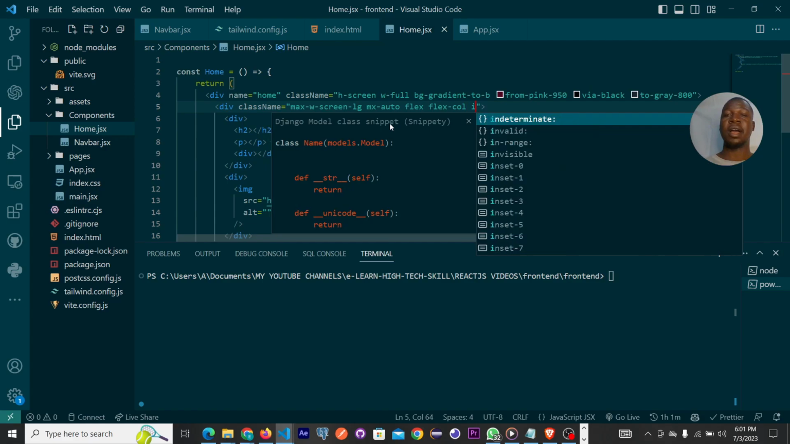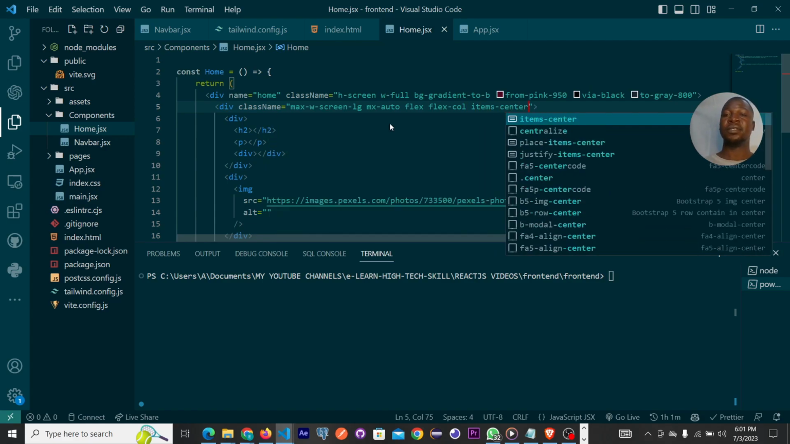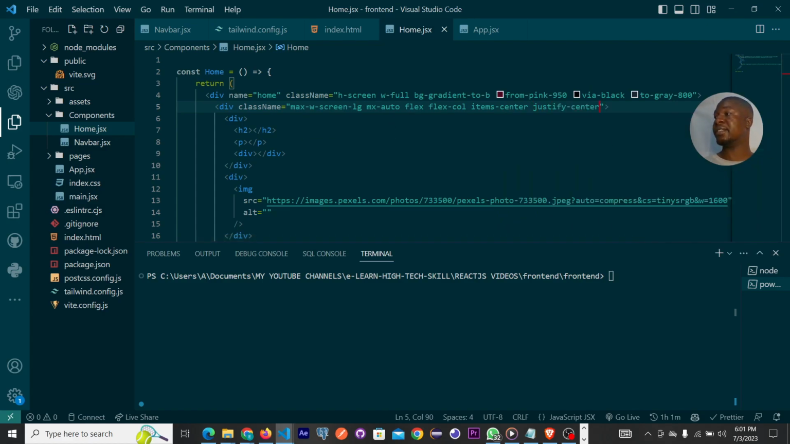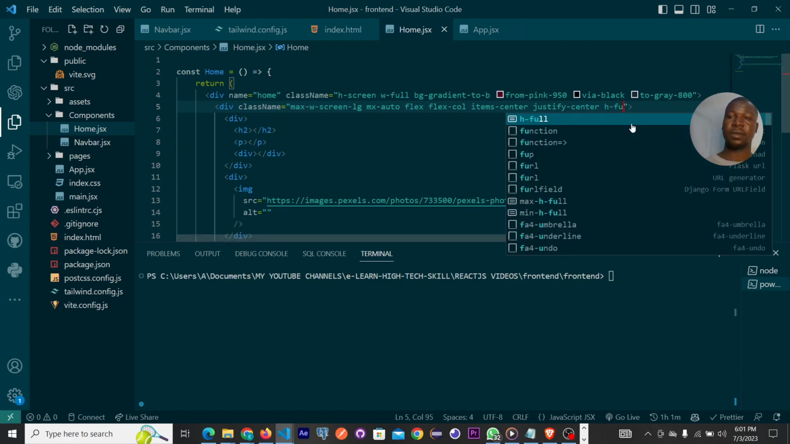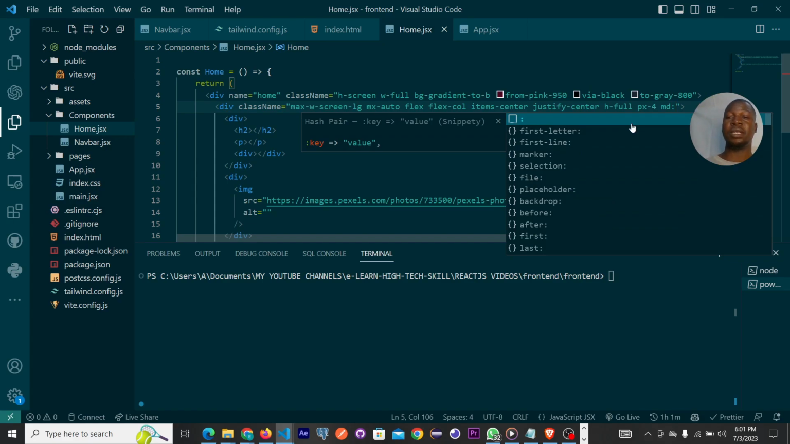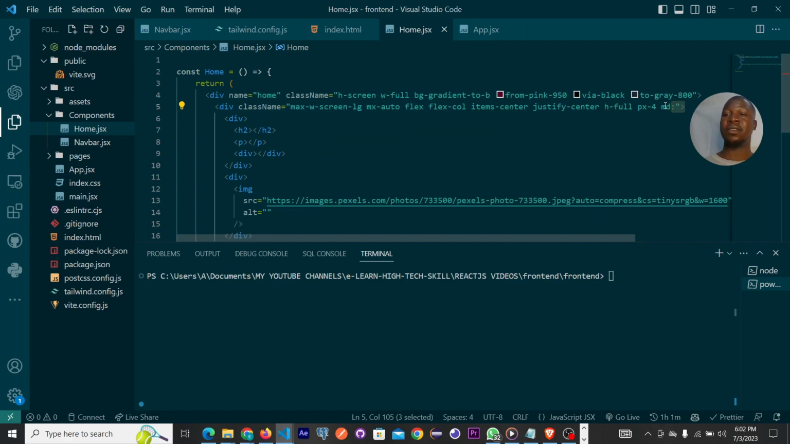All right. So items-center. So that's align center, justify-center as well. So justify-center. Then the height will be full. Then we are going to have a padding left and right of 4. And then at the medium screen only, or a screen of minimum of, so that's any screen of minimum of 7, is it 760 something? So we want flex-row.